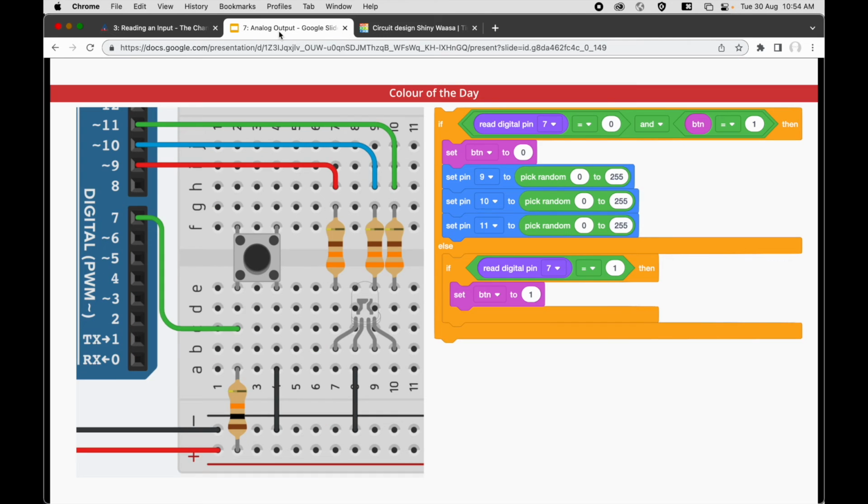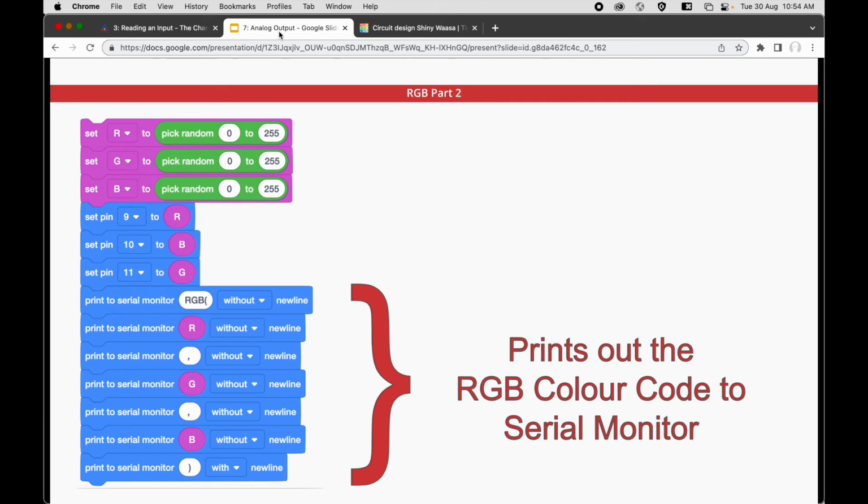So if you want to further build on this, you can actually expand this out with part 2 by adding on to this portion here to have a new variable. You need to have a variable red, green, and blue, and then you pick random.